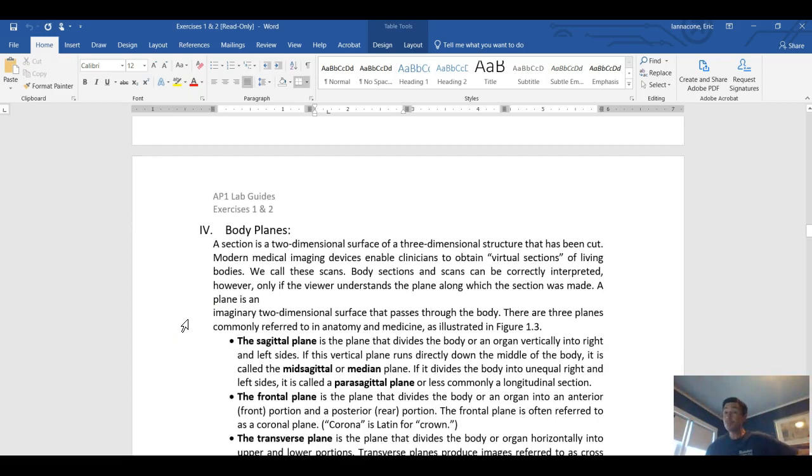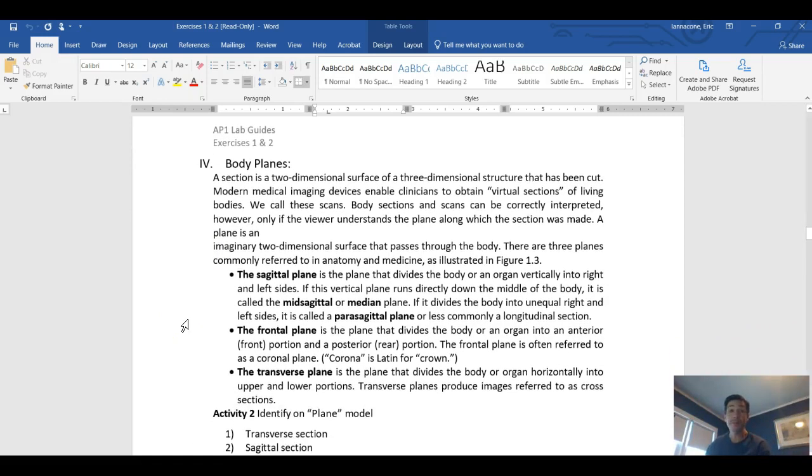Body planes. These are straightforward. You have a sagittal, frontal, and transverse plane. I do not care that you know mid-sagittal, median, or parasagittal. So sagittal just means you're cutting something into a left portion or a right portion. And it doesn't matter to me whether you go right down the middle or maybe you just lop somebody's shoulder off. That's still a sagittal section. You're cutting them into a left portion and a right portion.